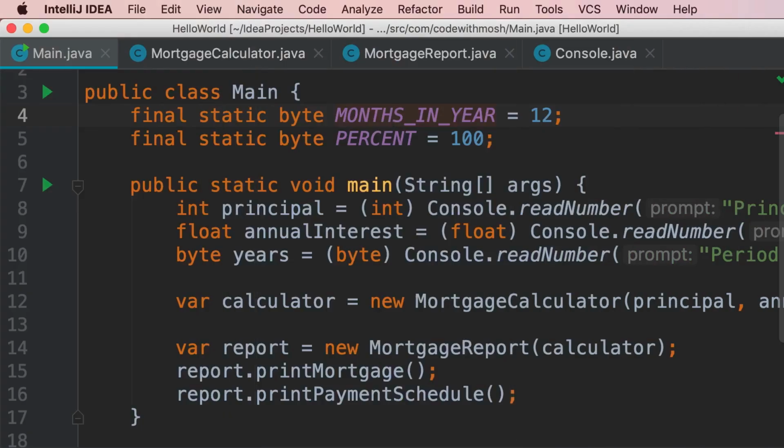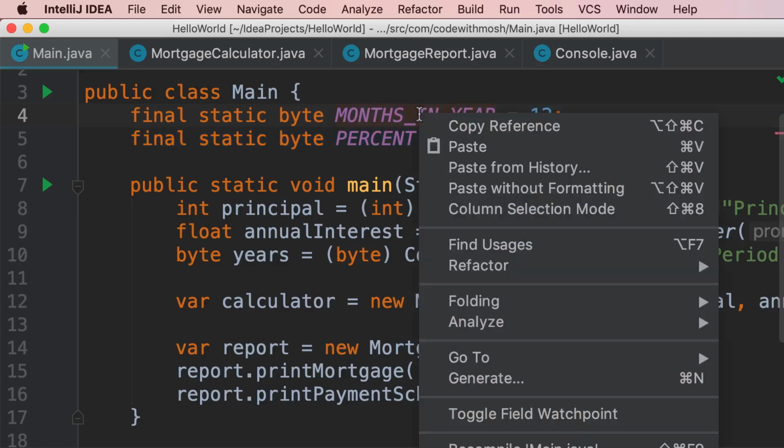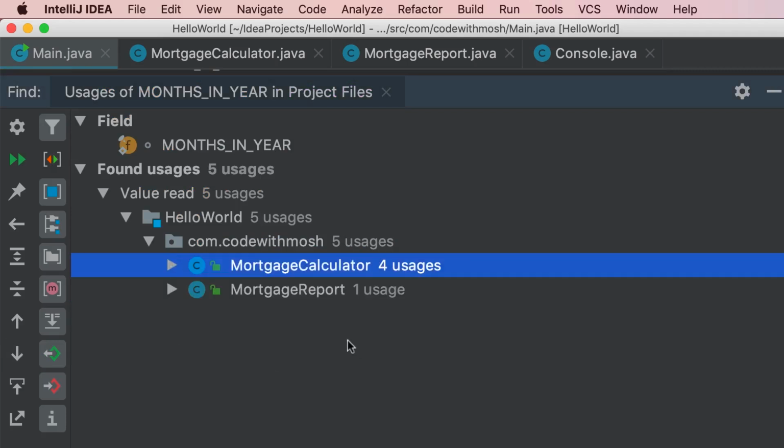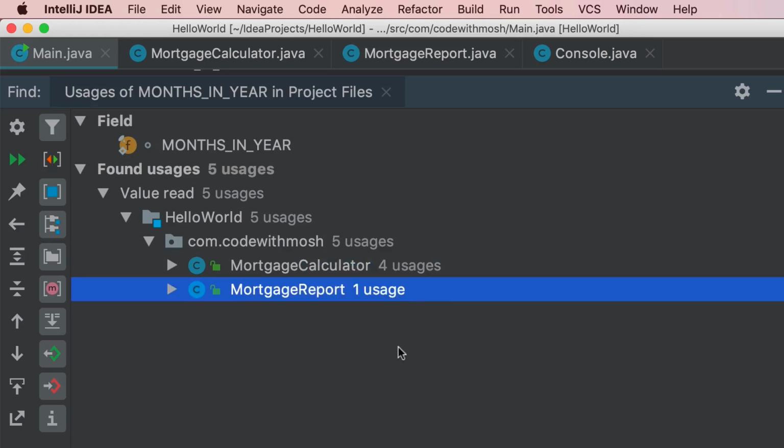Through all the refactorings we have done so far, we have improved the design of this application significantly. But we're not done yet. Look at these static fields we have declared in the main class. These fields don't really belong here. Where do you think we should move these to? Well, let's find out who's using them. So right-click, find usages. As you can see, we're using these fields 4 times inside our mortgage calculator class and once in our mortgage report class. So these fields are mainly used for calculations.